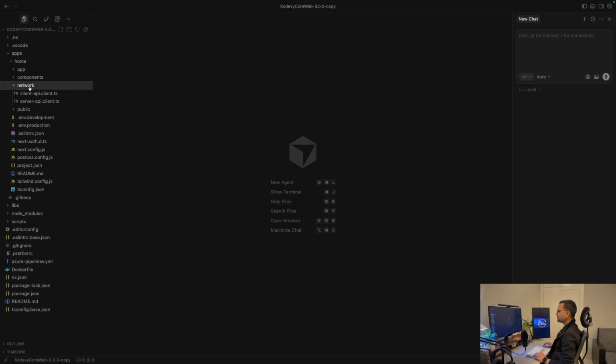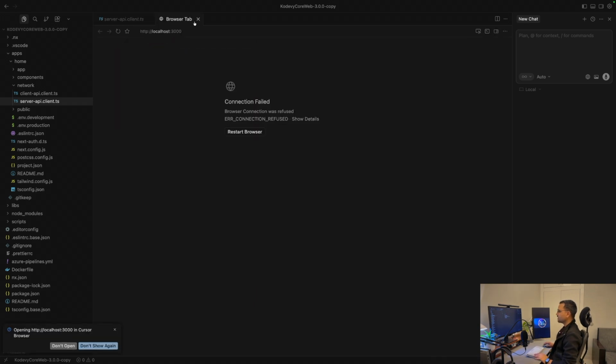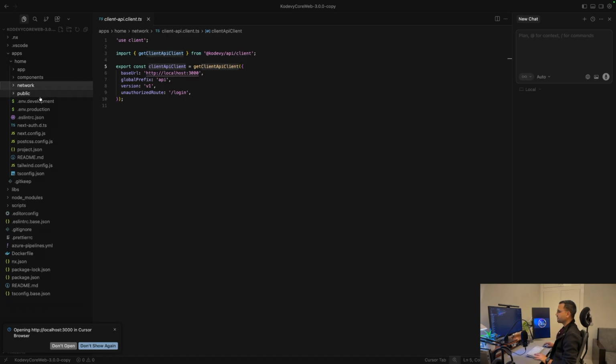Then we have a network folder where we have client API client. That means we are creating a client API client from our libraries itself. We are providing the base URL, global prefix, version, and unauthorized route. And then we have a server API client. So we do have two API clients for each and every application. Server components will use this API client, and client components will use the client API client.